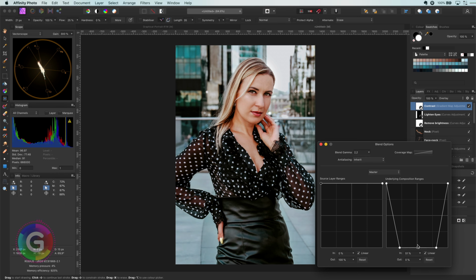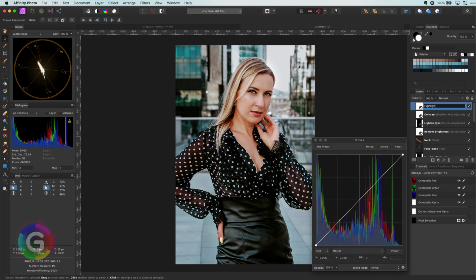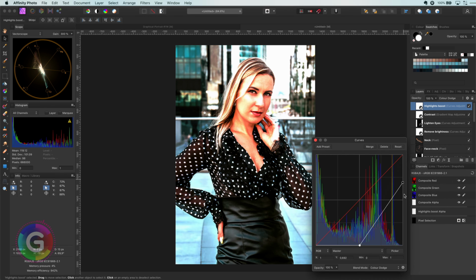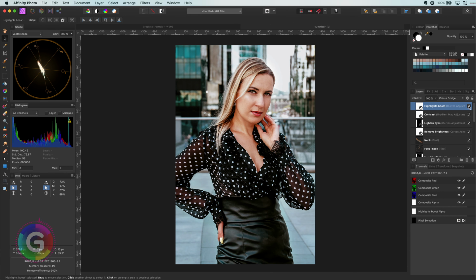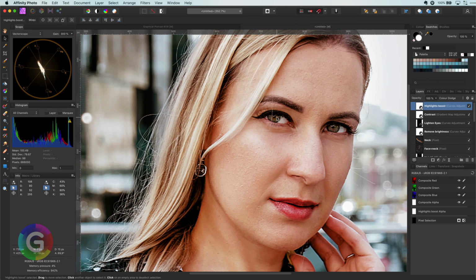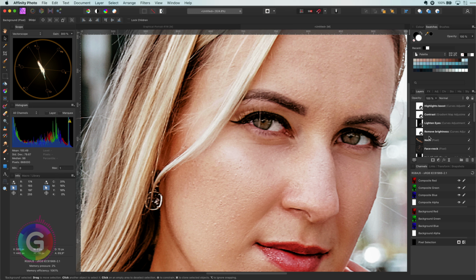Moving on to the next step, which is boosting the highlights. Let's add a curves layer again and set its blend mode to color dodge. The effect is way too much, but if we change the curve and then adjust the blend range to a V shape, we get this amazing result. Let's zoom in and see its effect. Pretty awesome. While zoomed in, I noticed that probably the eye color of the model is not correct.